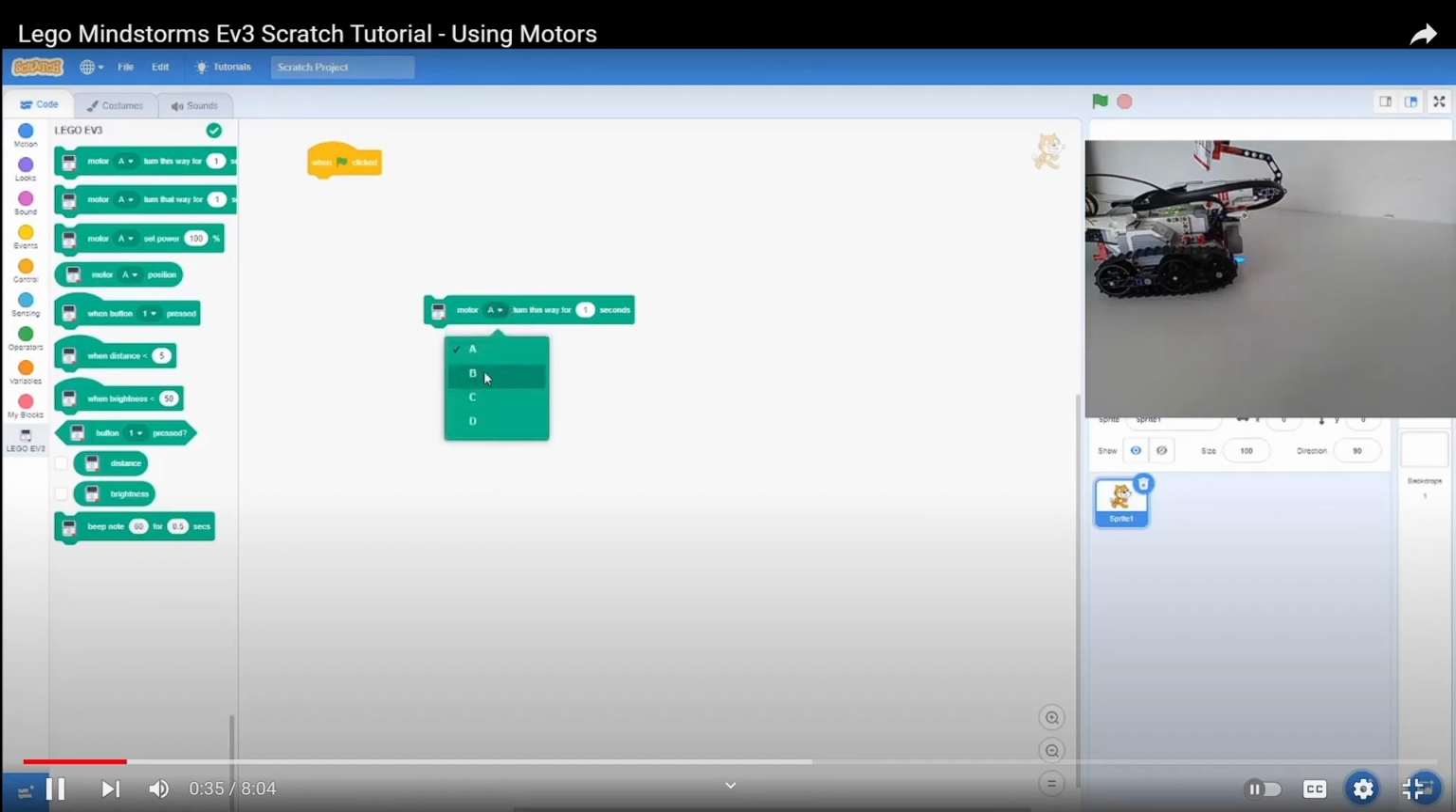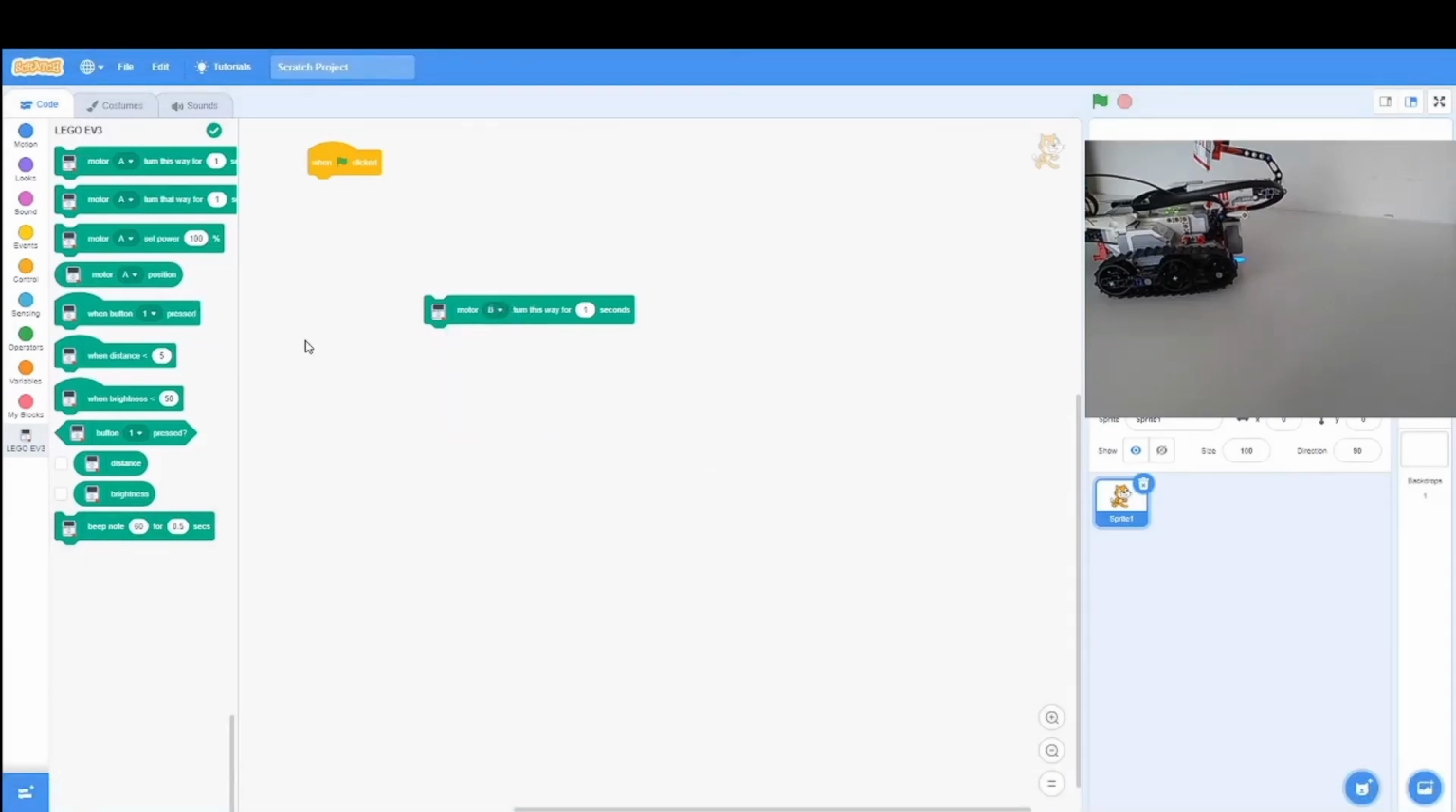So this robot, B and C, are going to be the motors that we are going to turn. And this is just basically the port. Make sure you get A, B, C, or D, what you want. So we want both of these to activate at the same time.